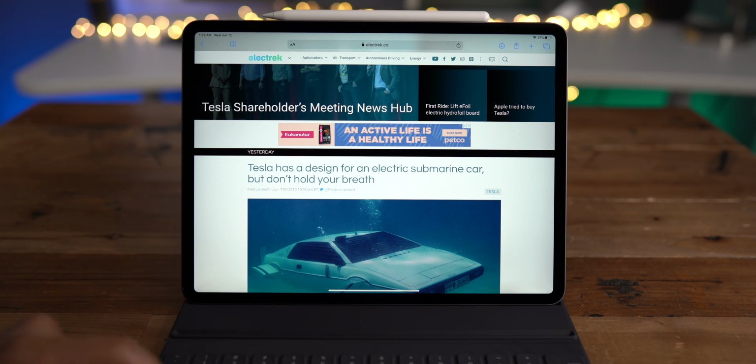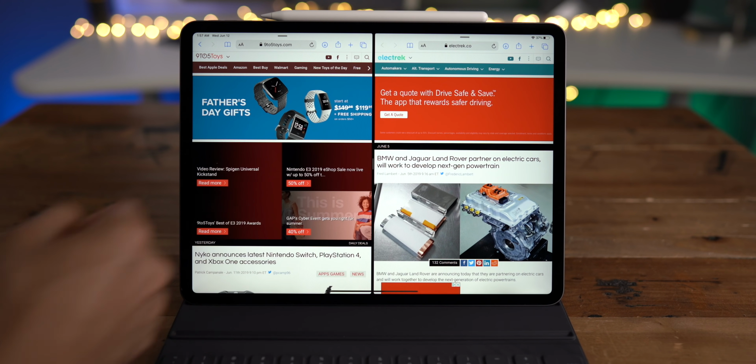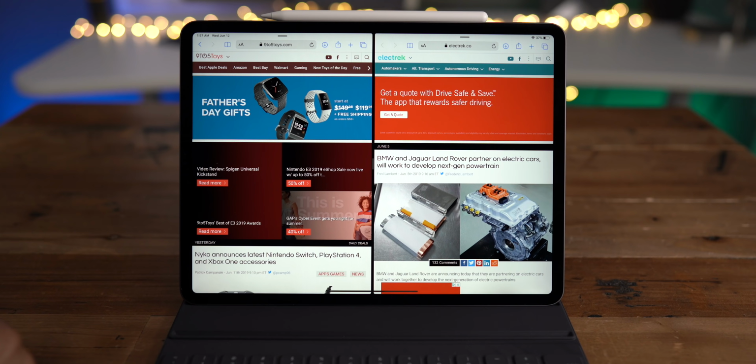So now I'm going to use the Shift Tap shortcut to save a link to reading list, just like that. Now when you put Safari in a split view in iOS 12, it would omit much of the toolbar, but here in iPadOS 13, you can see the full toolbar for both windows.